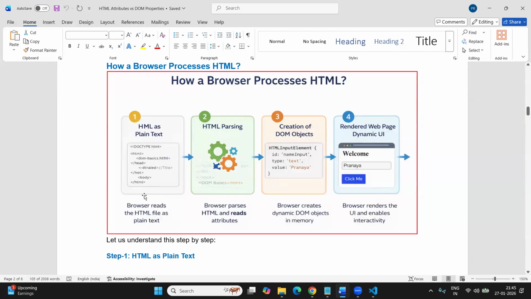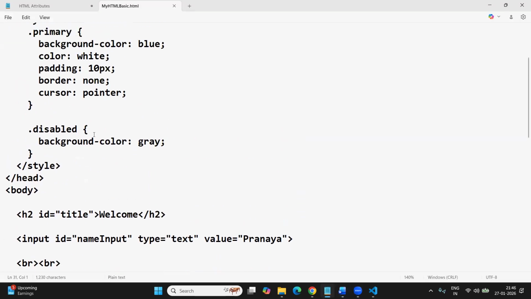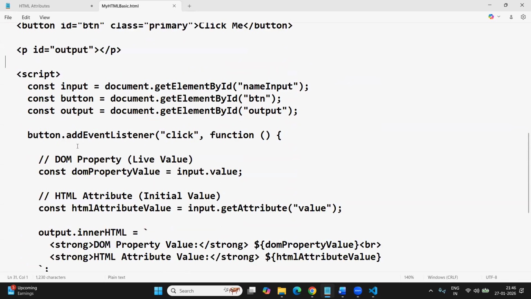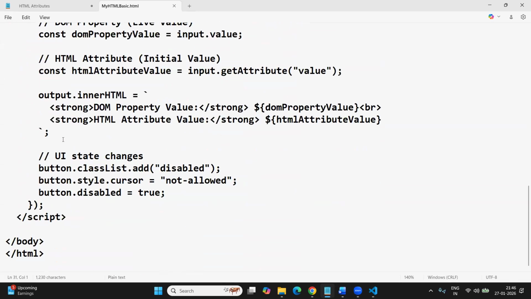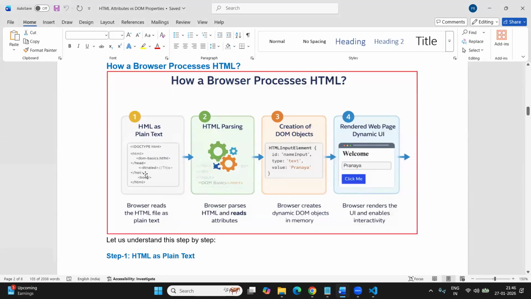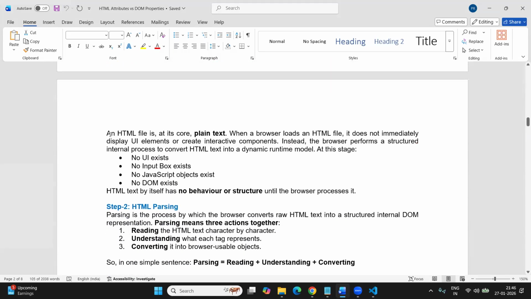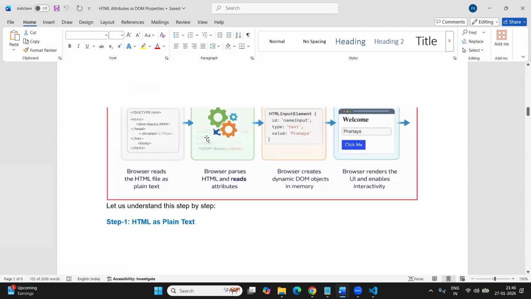So what exactly is happening? The browser reads the HTML file as plain text. So when the browser is going to read this HTML file, it will read it as a plain text file. So at this point, in step 1, HTML as plain text. Try to understand. An HTML file at its pure core is a plain text file. When the browser loads an HTML file, it doesn't immediately display.